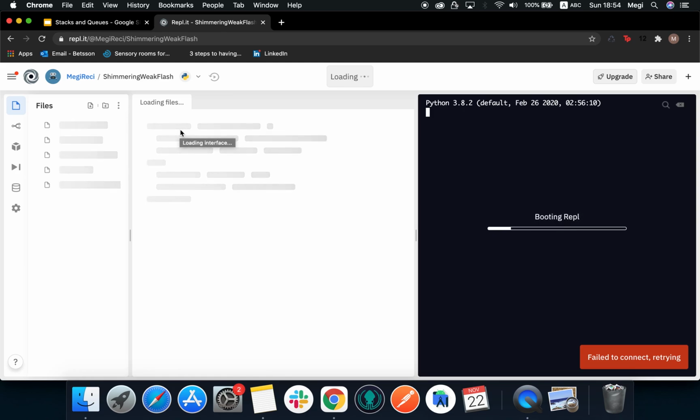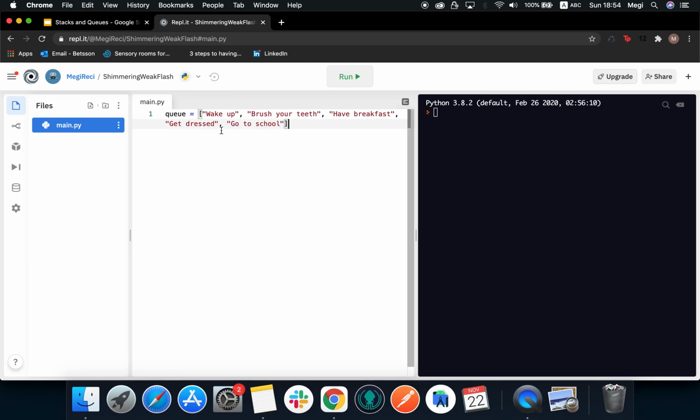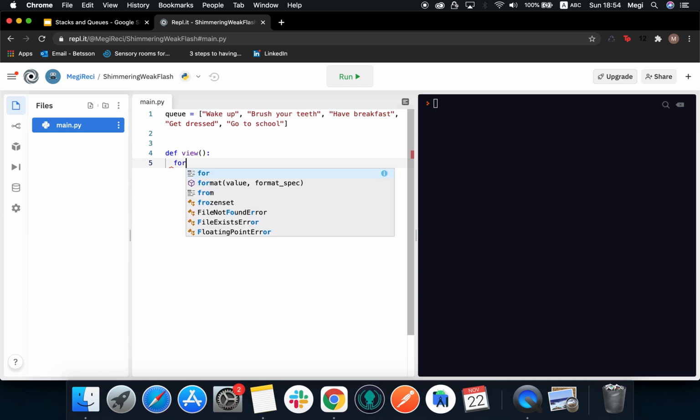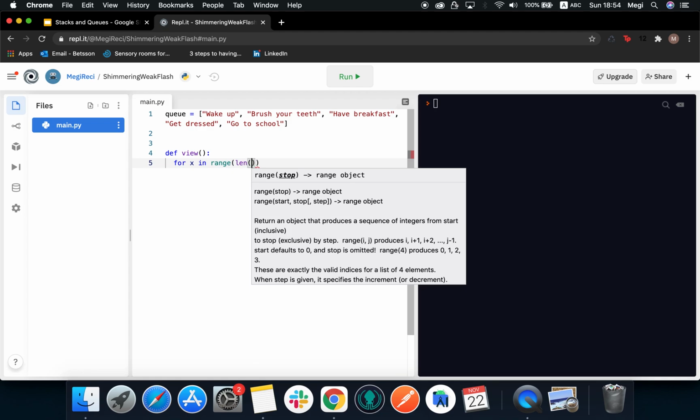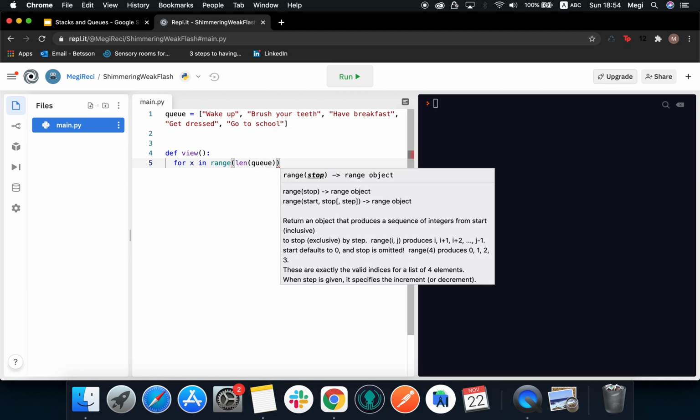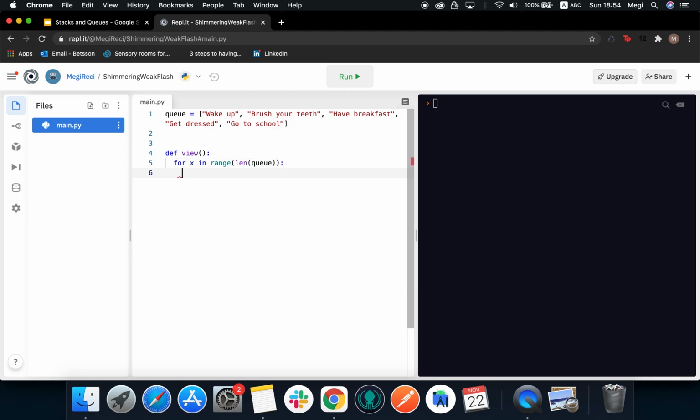Okay, nothing happens, of course. I think I'm going to complicate this a little bit. I'm going to declare functions to view the queue. I'm going to declare another one to enqueue.